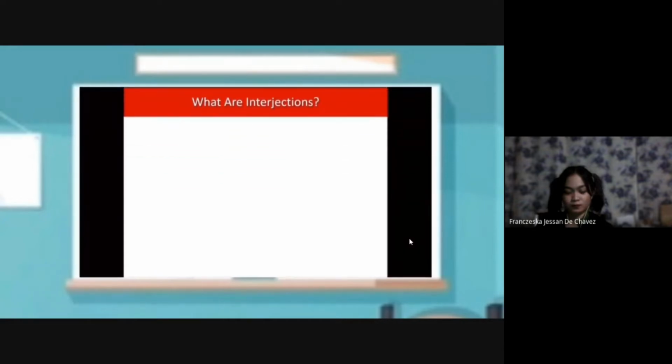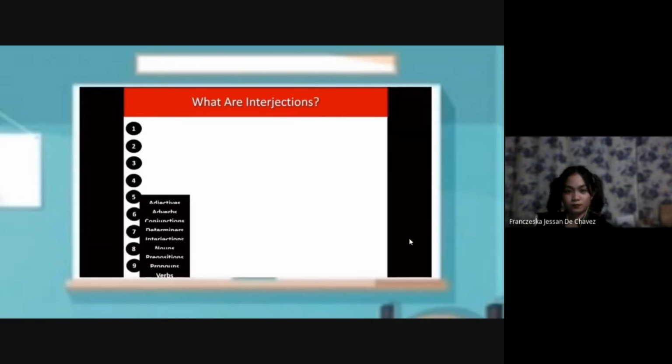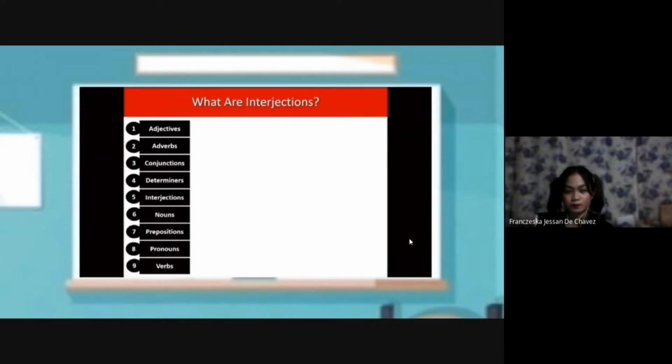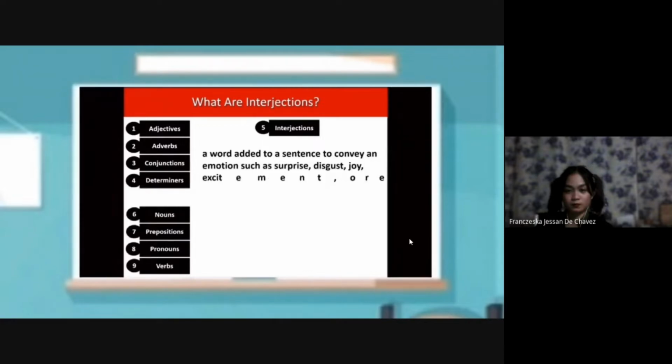What are interjections? Interjections are one of the 9 parts of speech. Here they are in alphabetical order. We're going to be looking at number 5, interjections. Here's a definition for interjection: a word added to a sentence to convey an emotion such as surprise, disgust, joy, excitement, or enthusiasm.